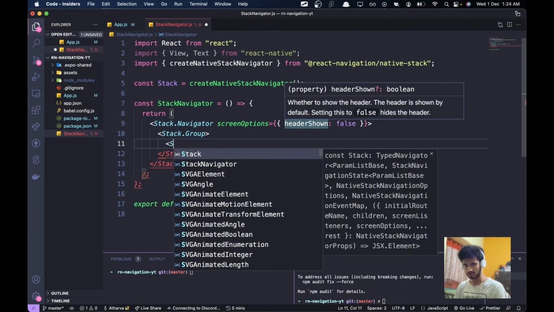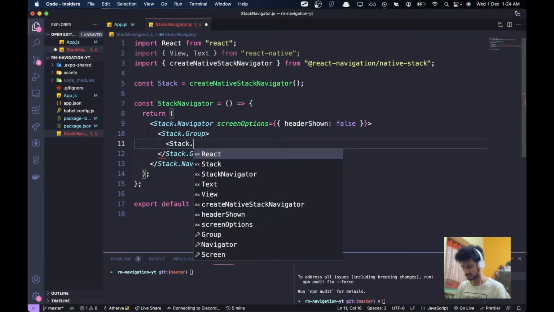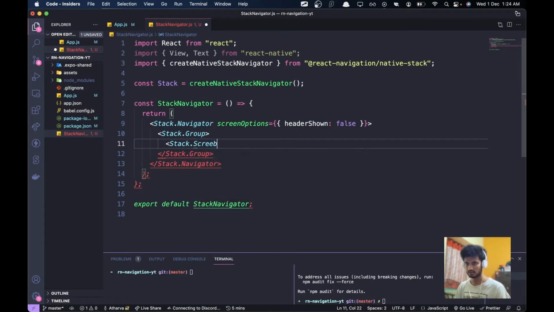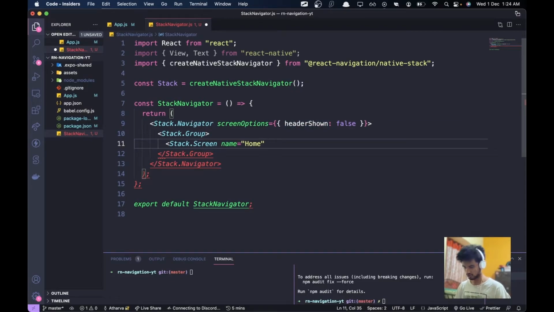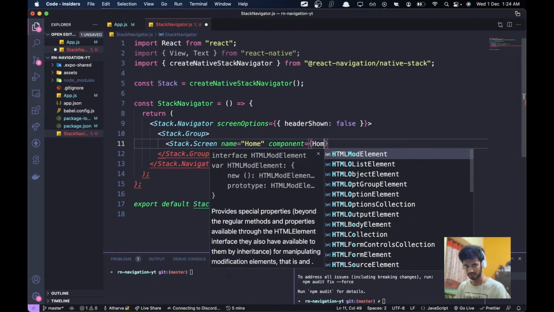Now we'll do stack.screen, representing that this is an actual screen, and we need to give it a name. So I just give it Home, and we did H capital because it shows the name in the title bar. So yeah, remember that. And now we will just do a component. Now we need to pass in the React component here.